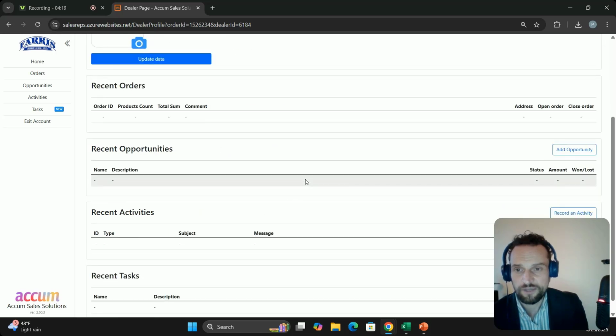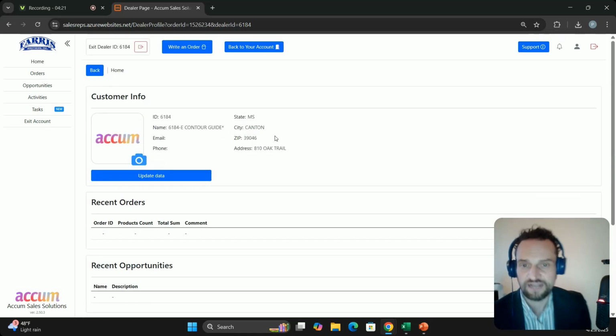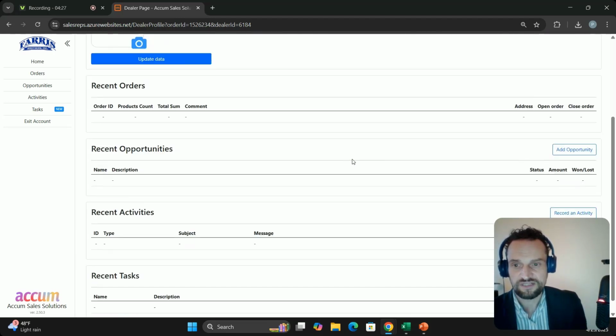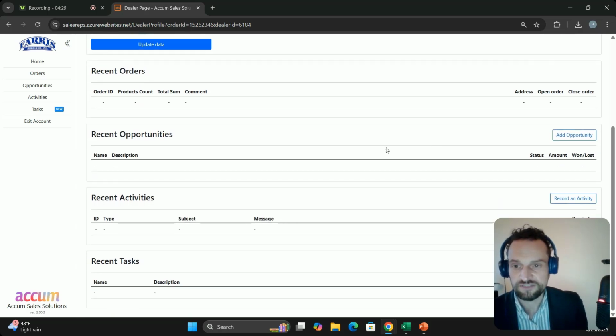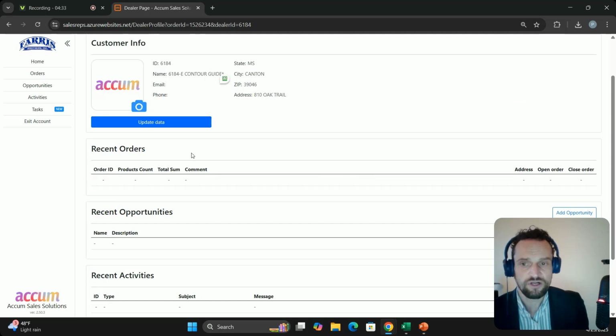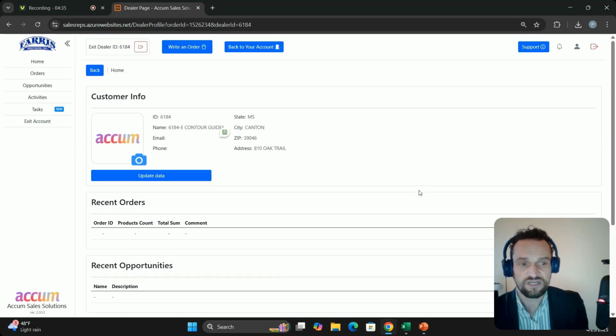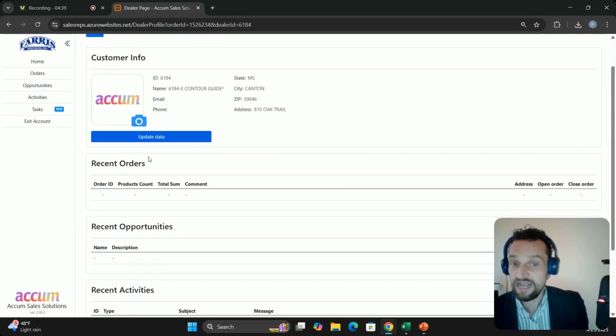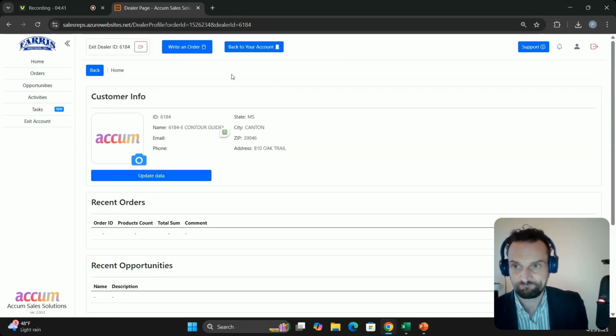So here I'm on my dealer page. See, also as a dealer, I can always see an overview. My recent orders, so the order I just did, will always appear here under my recent. Here I can also attach an opportunity to it or an activity and add a task. So same as you just saw on the dashboard, also here under your dealer environment, they'll have visibility on the opportunities, tasks, and activities, and the recent order overview.